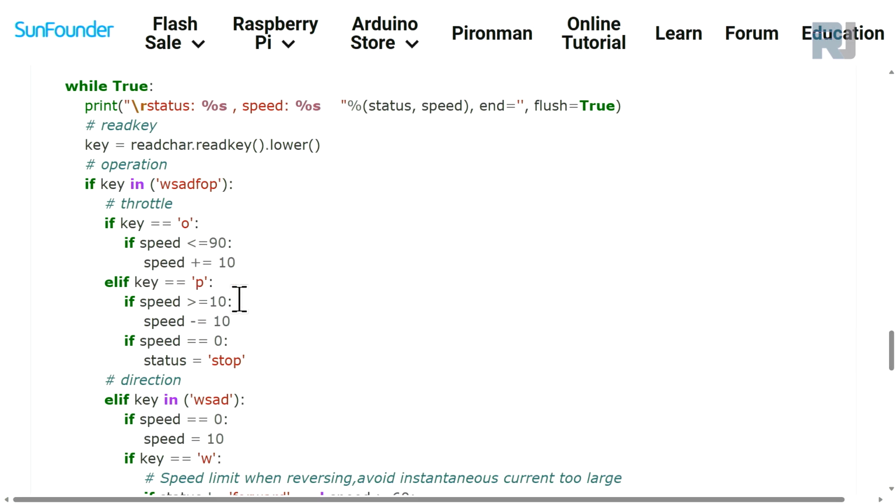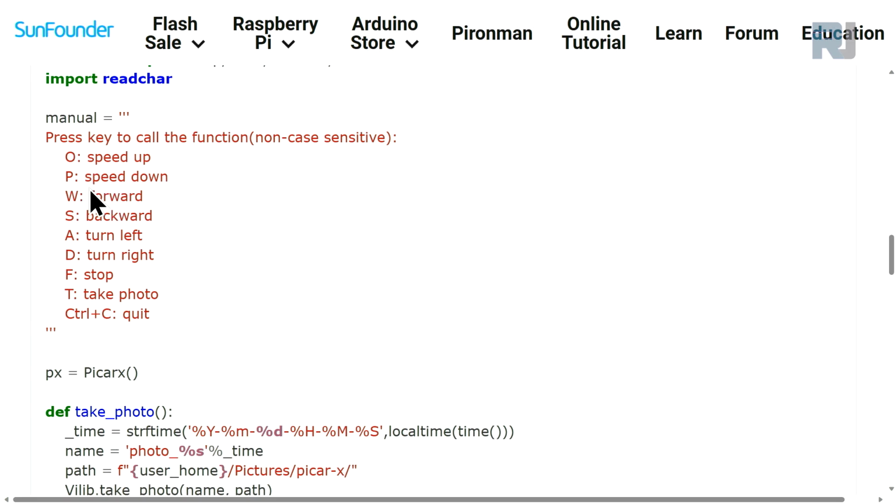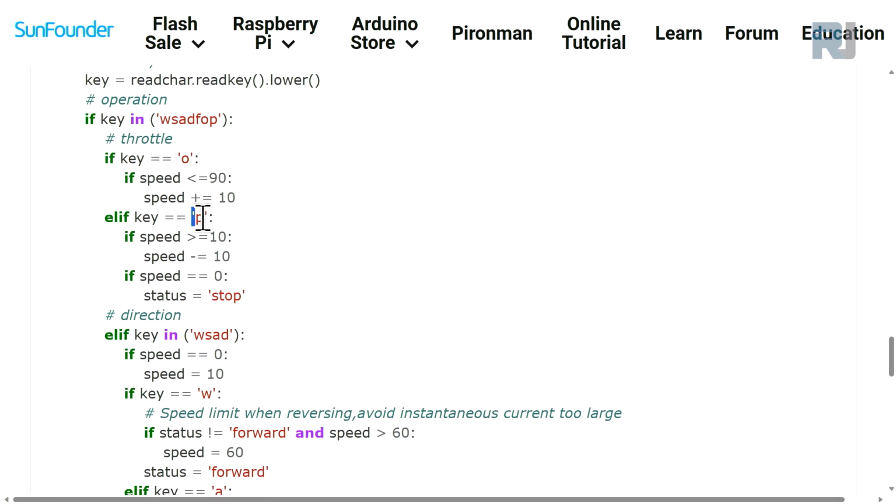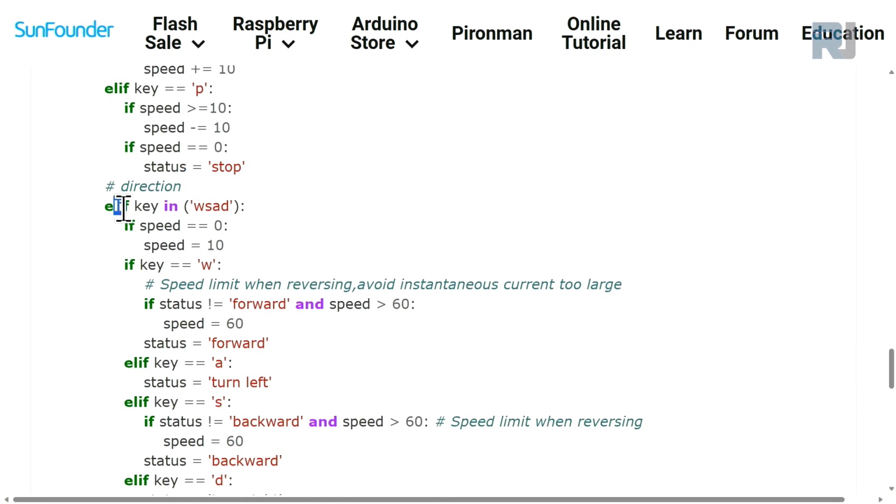If it is P, P is speeding down. So if it is P, then we check if the speed is greater than 10, then we subtract 1. Otherwise, it will not happen. Then we check if the speed is equal 0. Because we are reducing it, we should change the status to stop. And now we go to the direction, because if the key is not O or P, then else F.